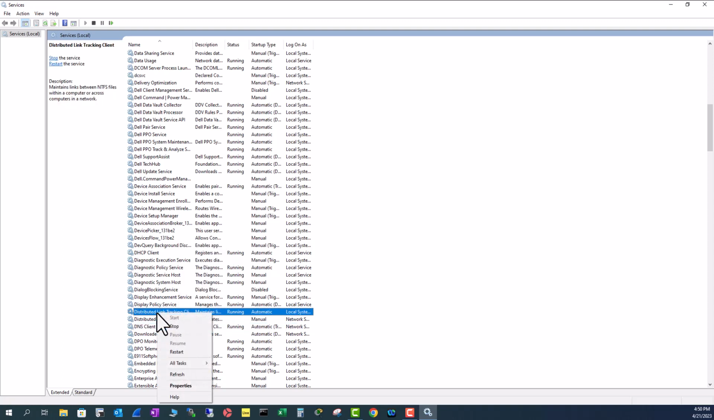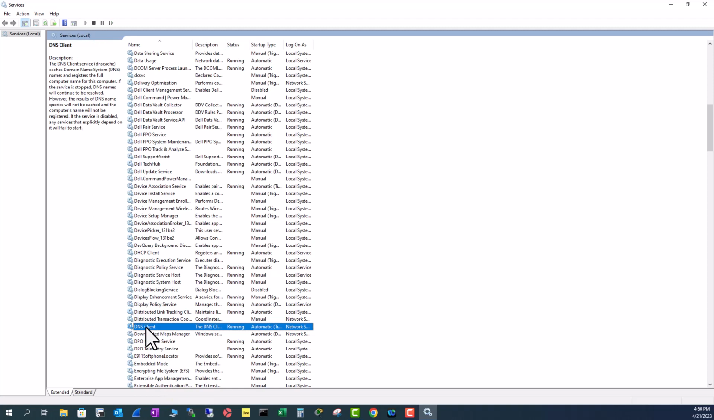But if you look at this one, you can stop and you can restart, but you cannot restart DNS client after your computer has started. This normally restarts with your computer. So the only way you can restart DNS client is by restarting your computer. But make sure it is running. If somehow it is stopped, you had better restart your computer to resolve your DNS issue.